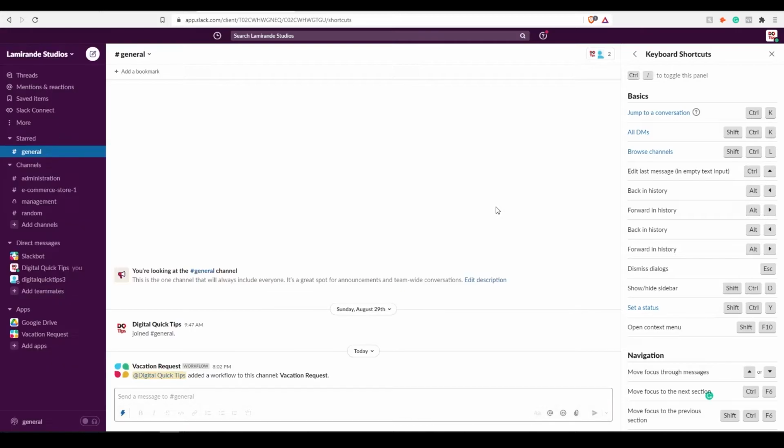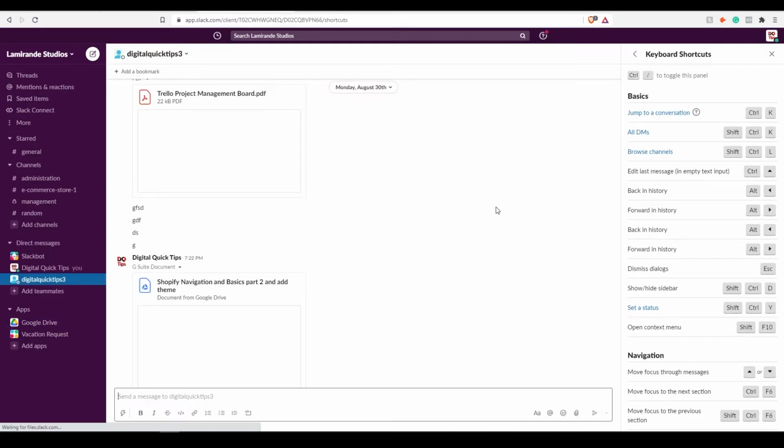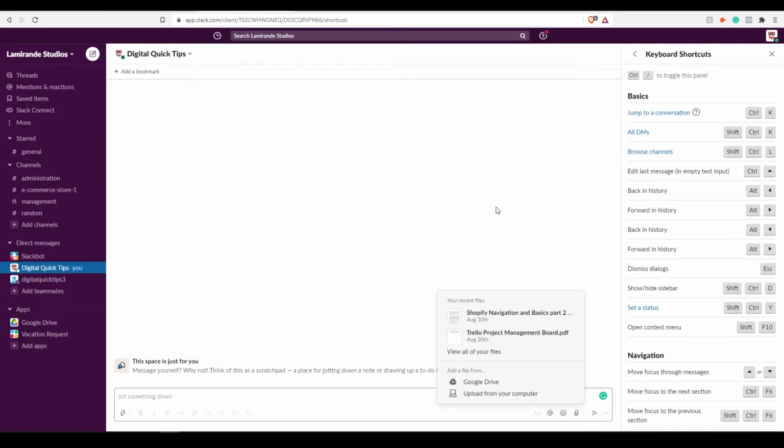Control-Shift-D hides and unhides the left sidebar. To sort through all of your channels and direct messages, simply hold Alt and use the arrow keys to filter through everything. Next handy shortcut is Control-U. Pressing Control-U enables you to attach a file quickly.